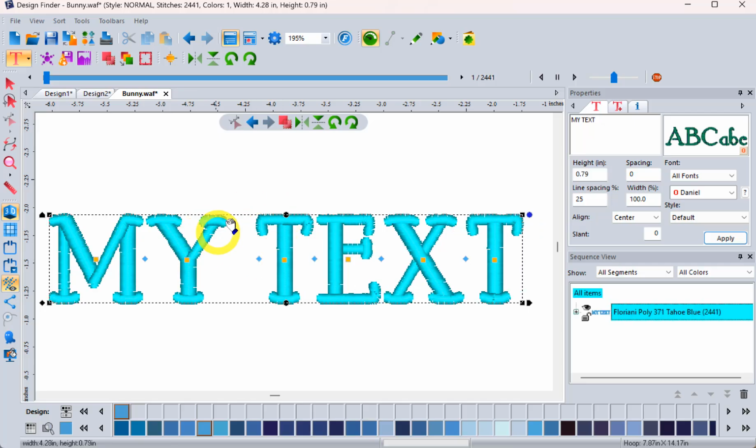Sometimes it's nice to be able to do this more visually and not so mathematically. If you want to use the gold handles, those will allow you to move one letter without affecting any of the other ones. When I click on the gold handle for the letter T, I can move just the letter T up or down or any position that I want, and it does not affect the rest of the letters.